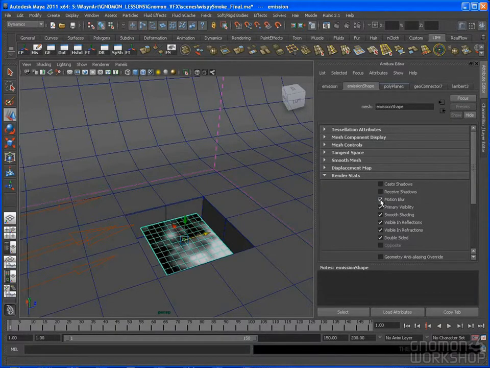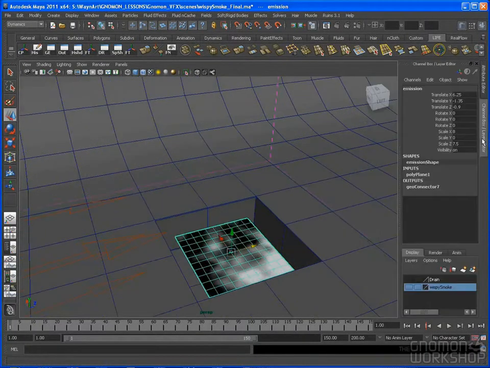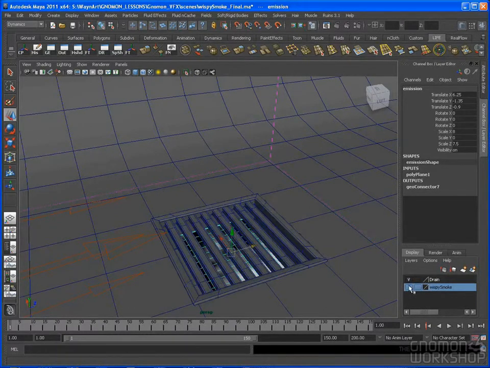So real quickly, on my plane geometry, I'm just disabling all the render stats. I don't want it visible. Even though you wouldn't be able to see it under the drain, it's always good to turn off objects that you know are not going to be renderable.